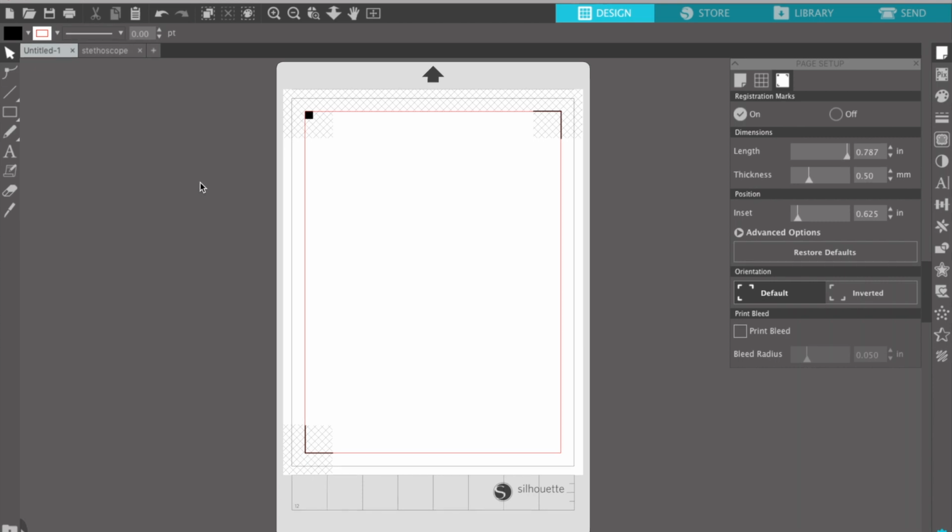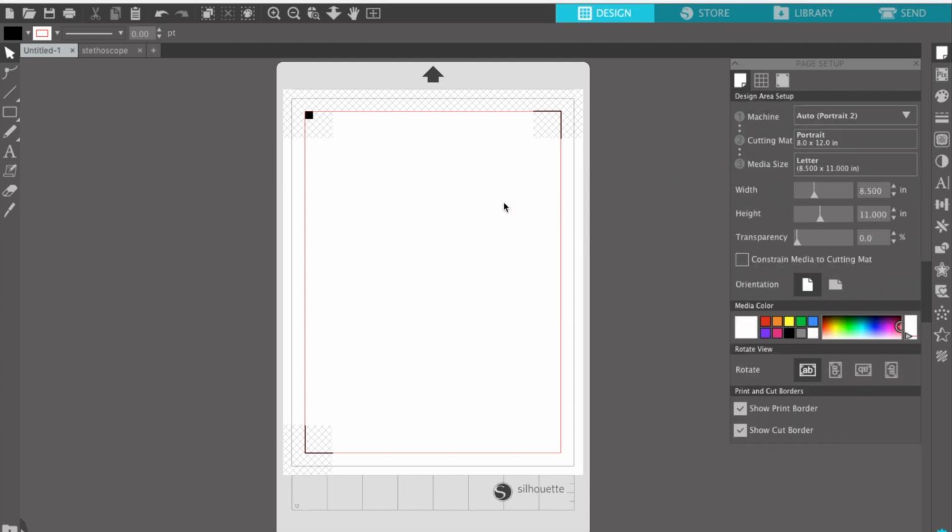Okay, so here we are in Silhouette Studio. I just have a basic setup here. I have my registration marks set to the default, and I have everything set up for my Portrait machine. So you can just set it up for whatever machine you have. None of this really matters right now. We're just designing stickers, so as long as you have your big blank area that you can design something in, you're good.